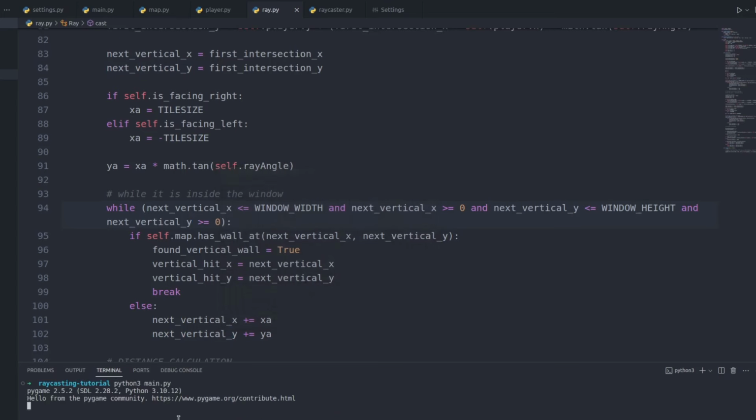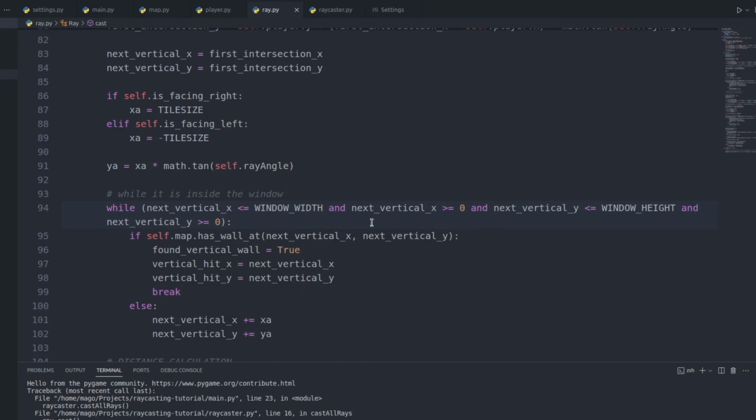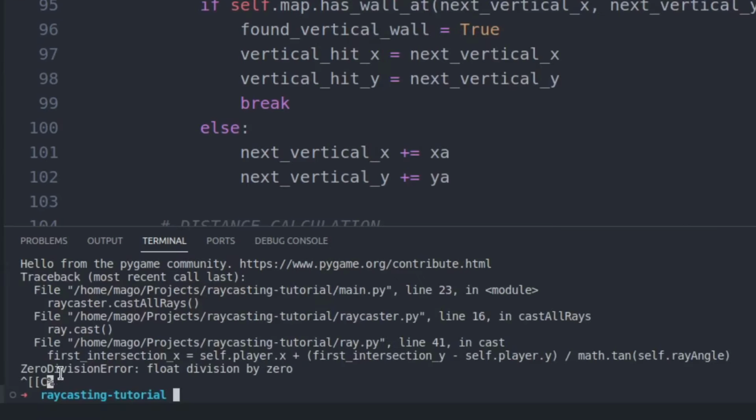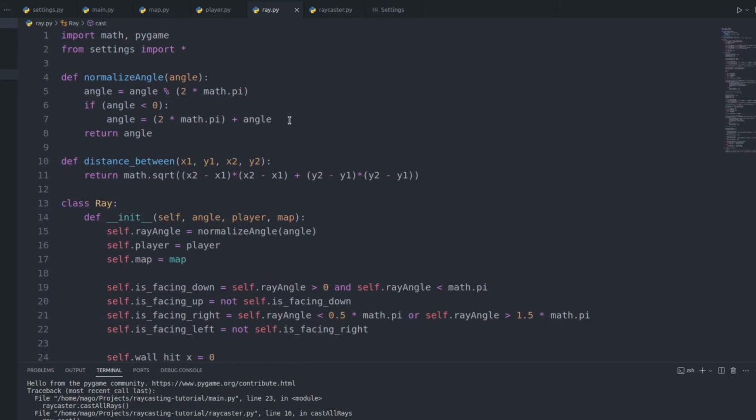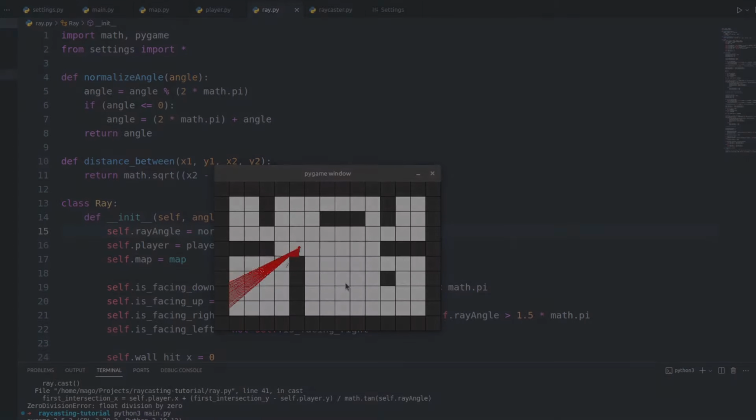Alright, so now if we run this, we can finally see it working. But as you can see, when I rotate it a little bit, I got this error here, float division by 0. This is another problem that I have to fix, which is simply because I forgot to put an equal here. After doing that, we're going to be running this flawlessly, no errors at all. You can finally see it looks like a flashlight. It's very cool. So now it's time for us to turn this 2D representation into a 3D view, you know.